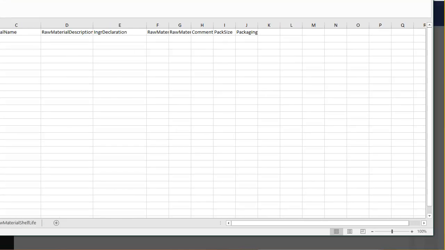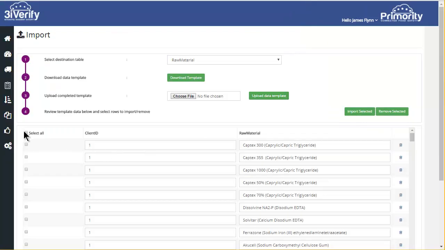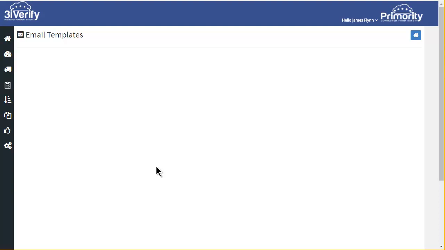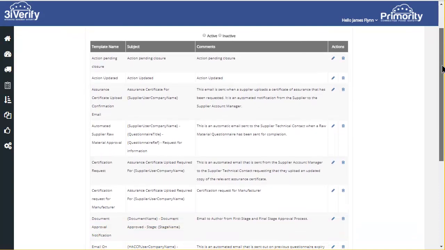So the process is very simple. We save it and then upload it back into the system. Like choose the file, upload the data template, select all, and then click Import Selected. We can also configure all of the email templates that are used in the system to request information from suppliers and to alert users about things they need to do as well.